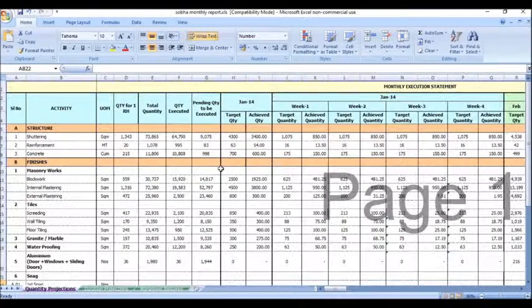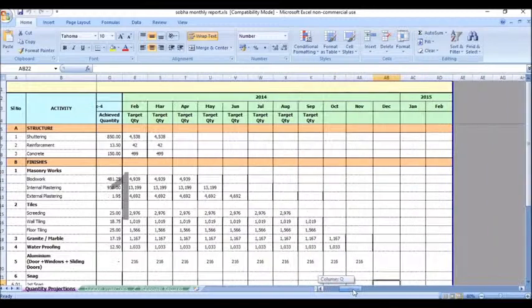This is called the monthly progress report. In this, we break the monthly target into a weekly basis. You can see the January target, this is the overall quantity. We have broken the January quantity and split it into week 1, week 2, week 3, week 4, and we will be checking whether it achieved the targets or not. Based on this, we will be tracking what activities are done, and we will be submitting the weekly progress report.